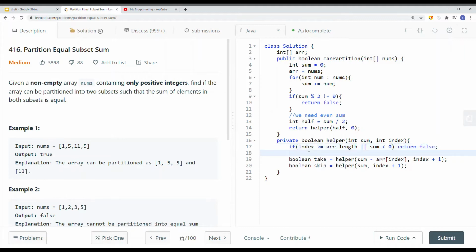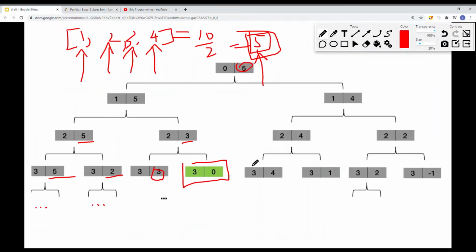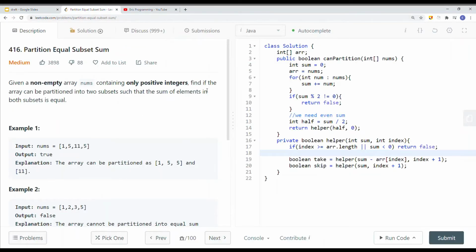But what is true? Well, what is true is basically when we have a sum that is equal to 0, just like this condition right here. If the sum that we passed in is 0, then we know that we found our subset. We basically have all the items in a subset, so we're just going to return true. So if sum is equal to 0, then we can just return true.